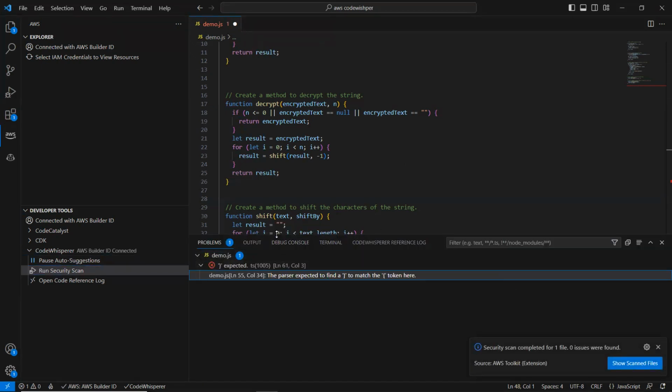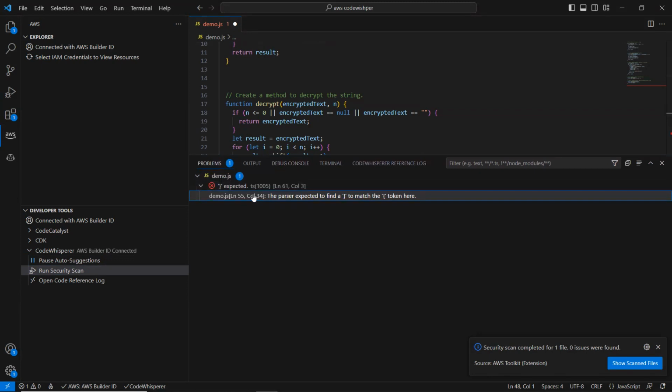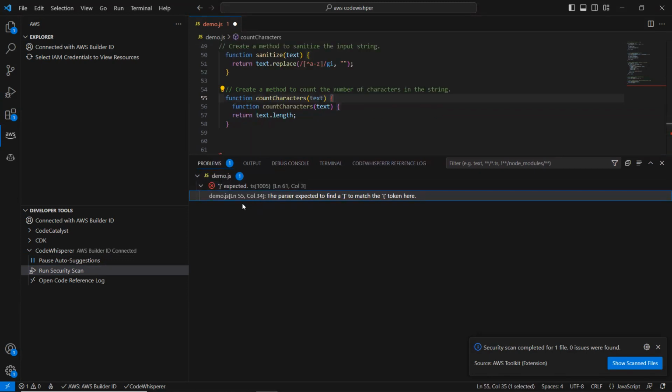Looking at here, this has generated a report, right? It is saying demo.js, line 55, column 34: the parser expected to find a curly brace to match the curly brace token here. Looking at here, it seems you have not closed it here. The count character function is started with curly braces, and again, another function is started inside of it.